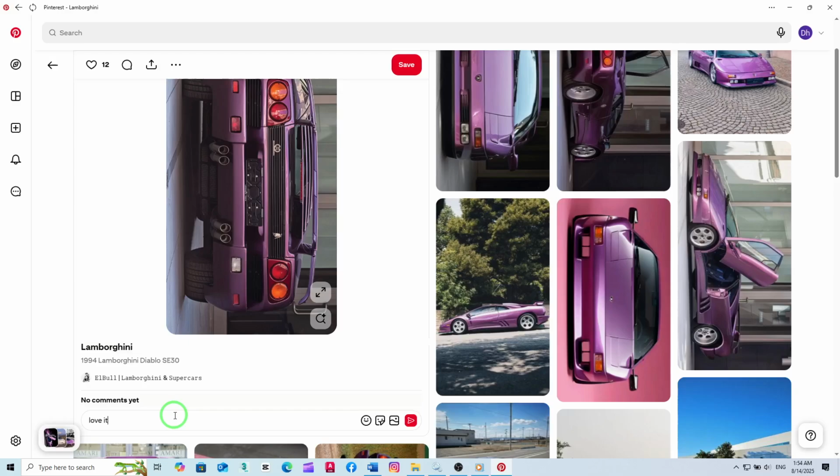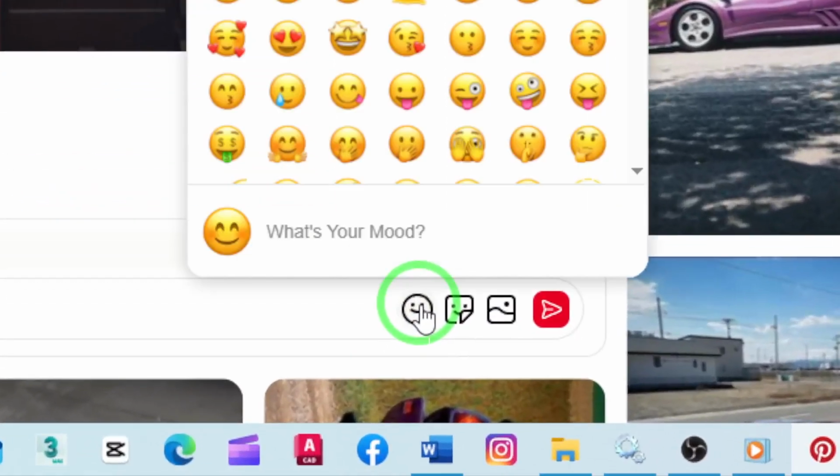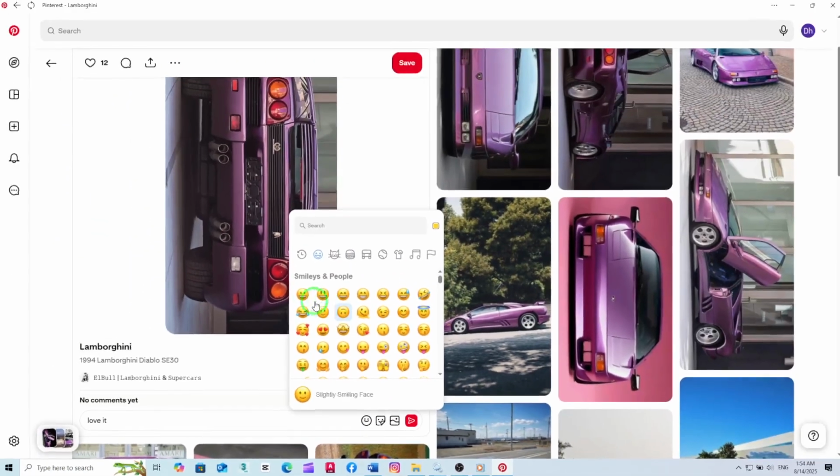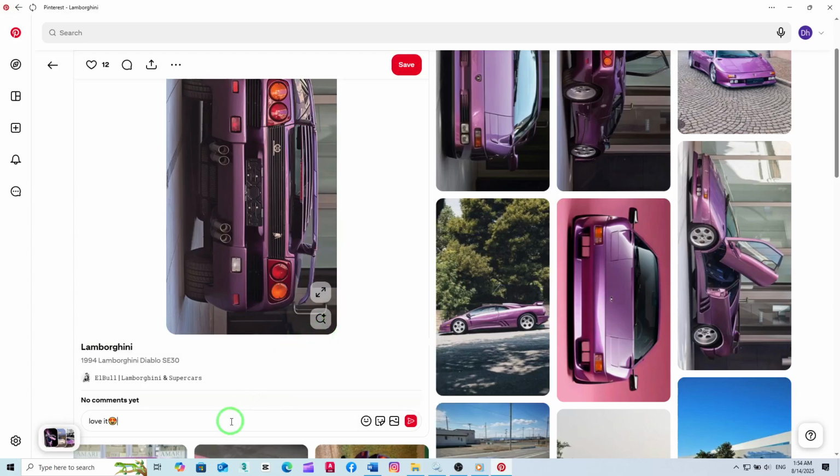Now comes the fun part. Look for the emojis icon inside the comment bar. It's typically a smiley face, and with the newest update, it's even more accessible. Click on that emojis icon, and a wide range of expressive emojis will pop up. Browse through the collection. Whether it's a heart, a laughing face, or a thumbs up, pick the one that fits your comment best. Click on the emoji you want to add, and you'll see it appear in your comment instantly.